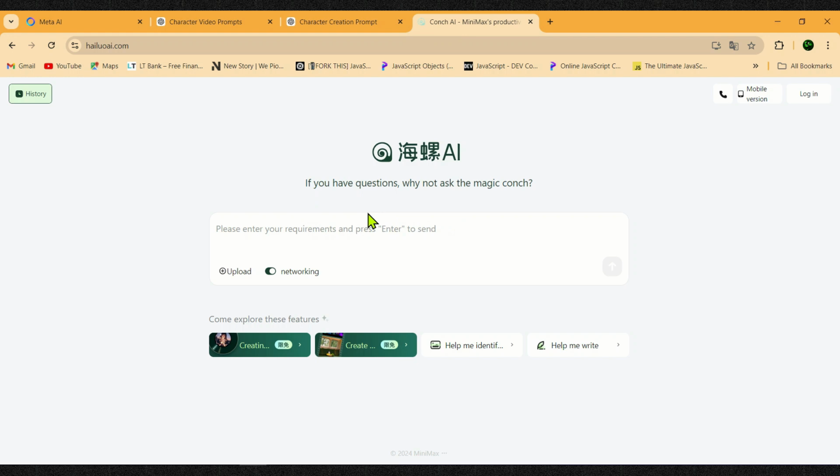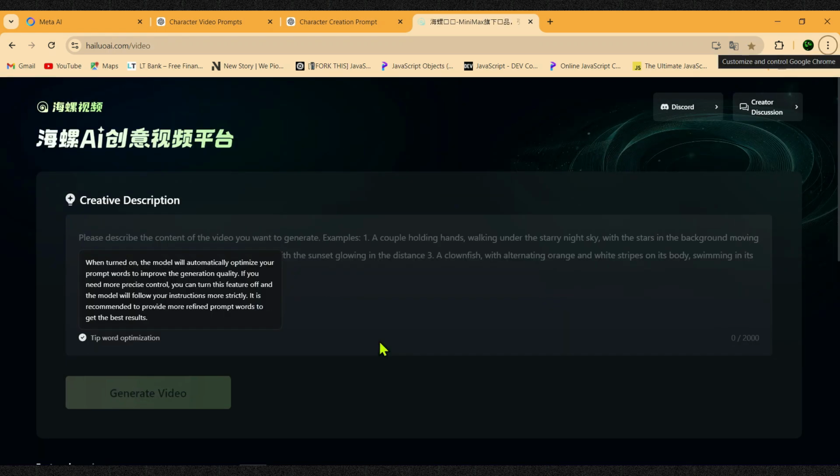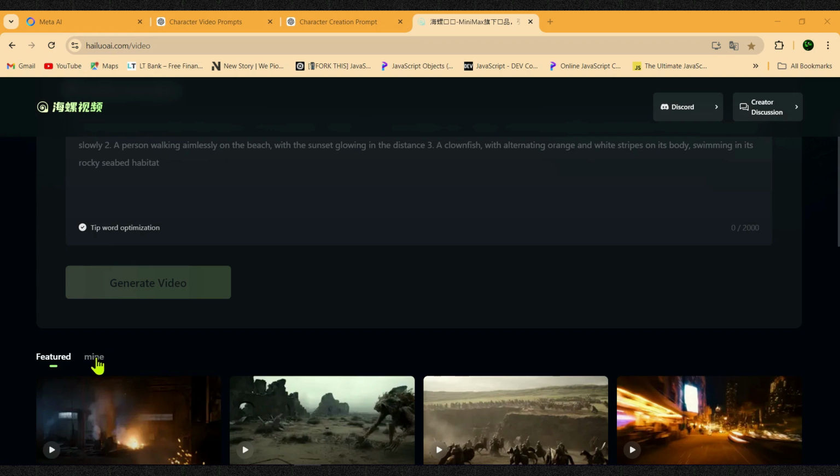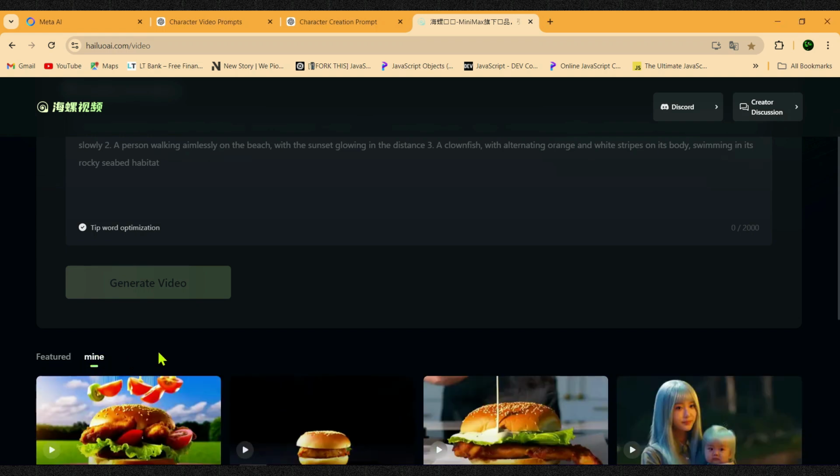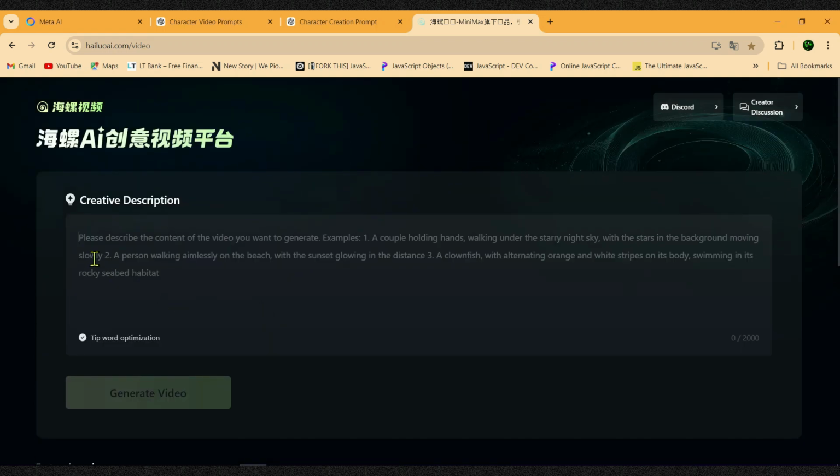Okay, so, once you're on the site, just hit that second green button, and it'll take you straight to the video generating workspace. After that, you need to click the button that says Mine. This is where your generated video will be displayed. And in the creative description, you need to enter your prompt.